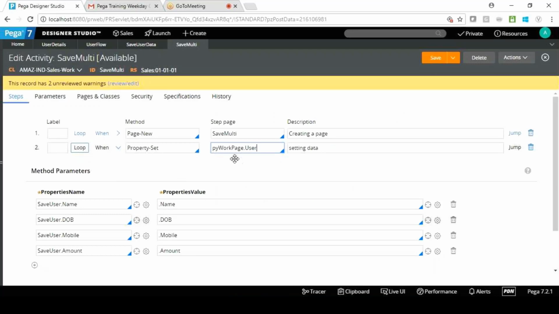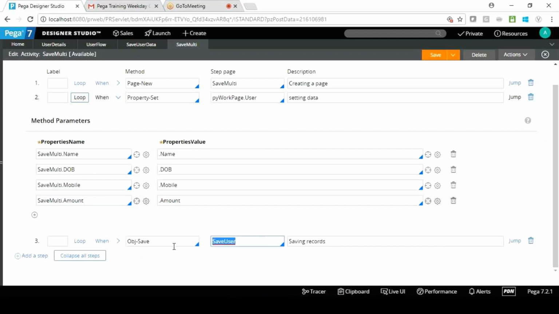If it is looping for the first time, pyWorkPage.user index one .name, pyWorkPage.user index one .dob. If it is looping for the third time, then pyWorkPage.user index 3 .name. Like that, the system will take the representation. To show you in the tracer, you'll come to know very clearly, even if you still have any doubt. I'm just converting my created save multi-page; this one you have to give a save multi.